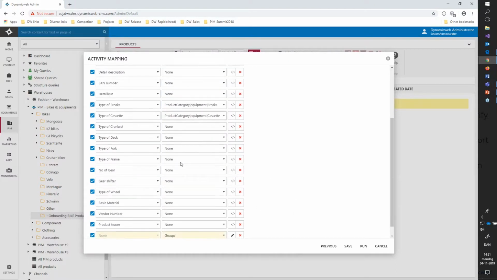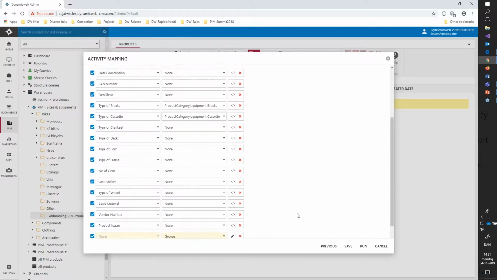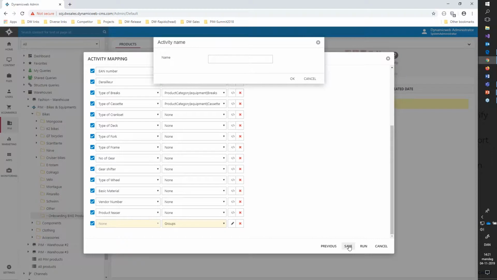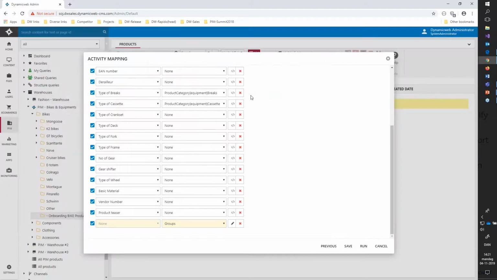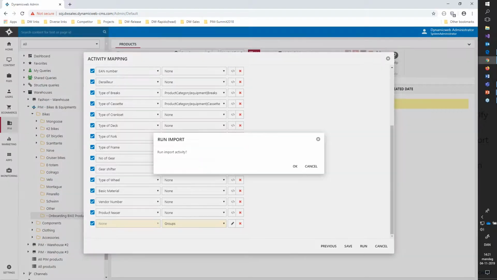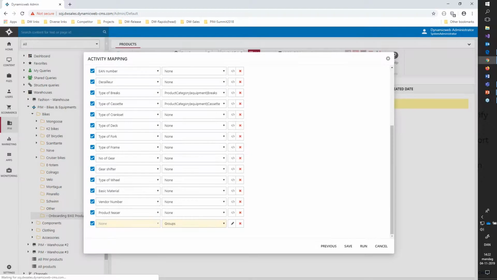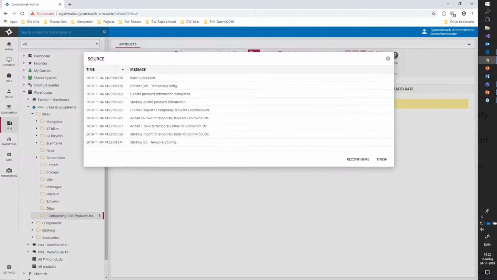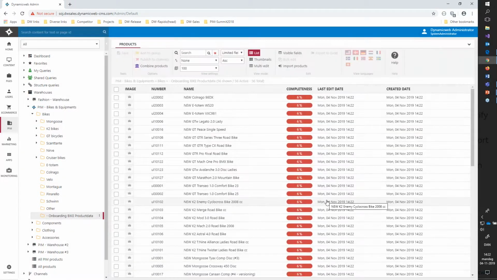Then I can just map it down here. When finished, I can save it if I know I will get a file from this supplier later on or whatever. Then I can save this setting, or I can just say run, import it now. So then it starts, reads the Excel file, imports it into this folder, and it's done successfully. Finish, and there's all your products.